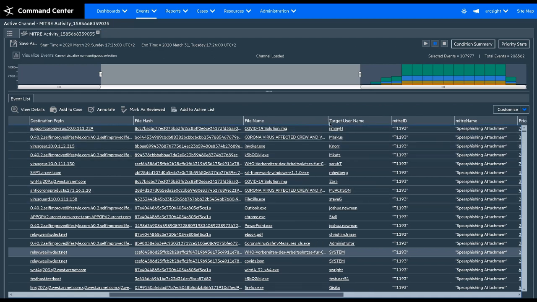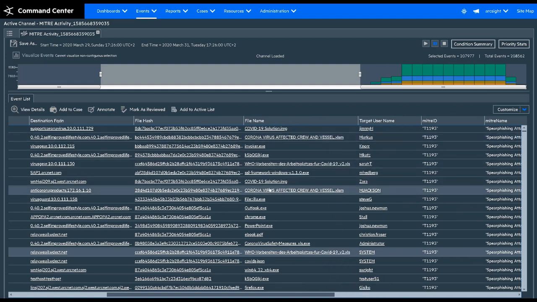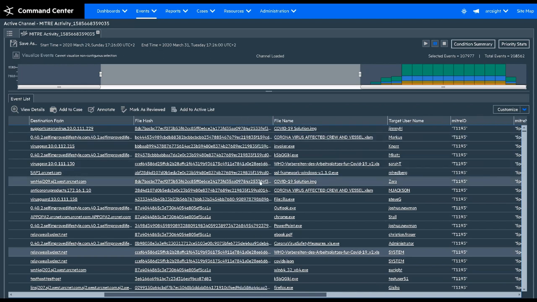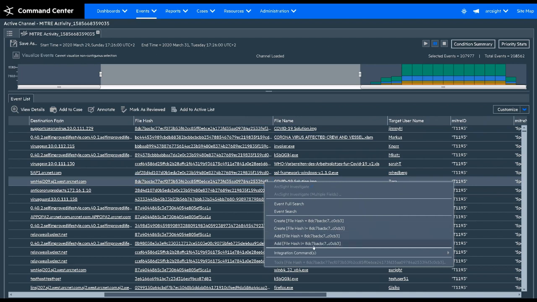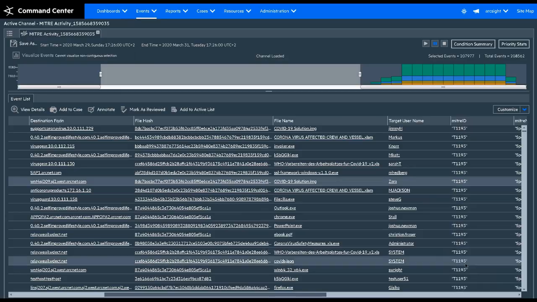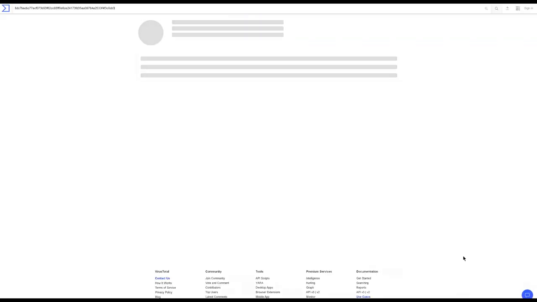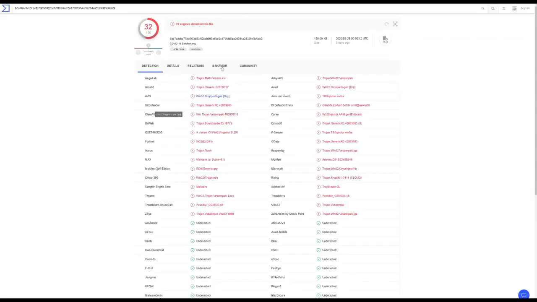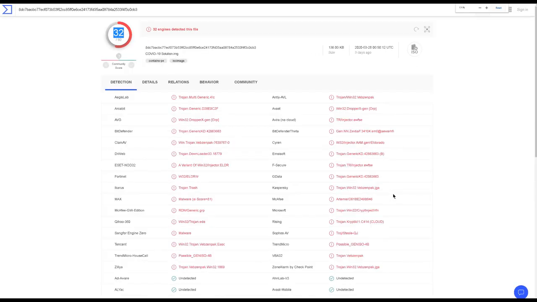And then we can find the file names that have been used, in this case, COVID solution and coronavirus affected crew. So this one piques my attention, and I'm going to do some additional checkup using a VirusTotal integration command. It's a very unique tool where you find out what else the world is saying about this. Well, it seems 60 antivirus engines have tried this, and 32 of them have identified this as a true positive. It is a big problem.